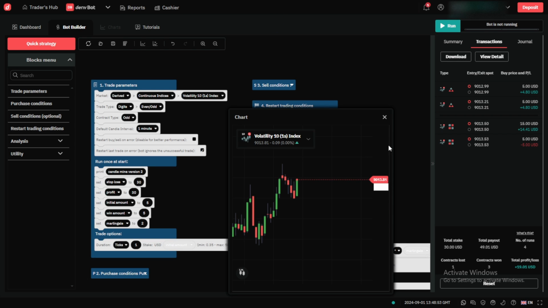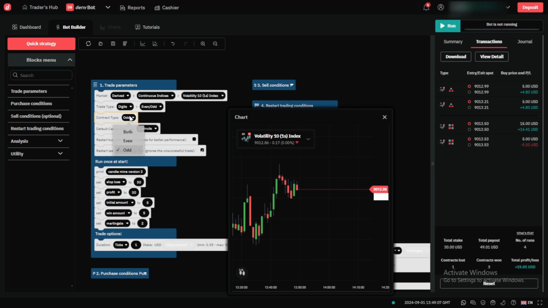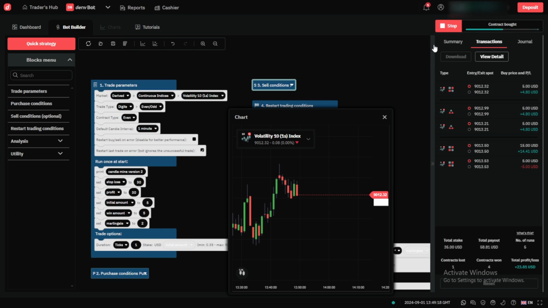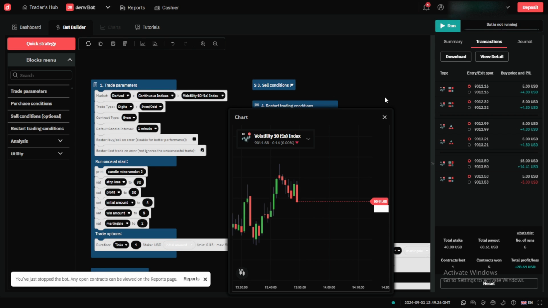Okay, guys, we can do maybe 2 runs to see how it will perform. As you can see, the market seems to be in an upward direction. Okay, it's moving down now. Let's see. So we can change to even, and then we run our bot. Don't fear, it's a win, another win. At the same time we are analyzing, as you can see. Yeah, guys, we have made another win.